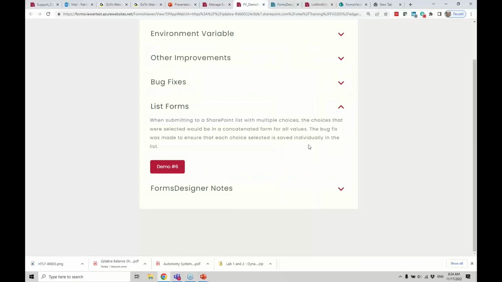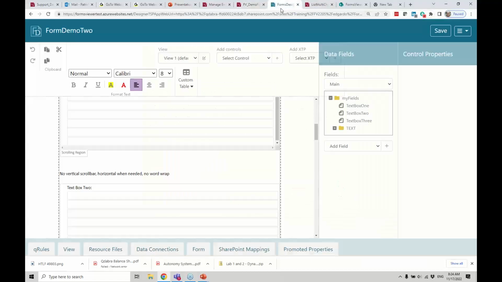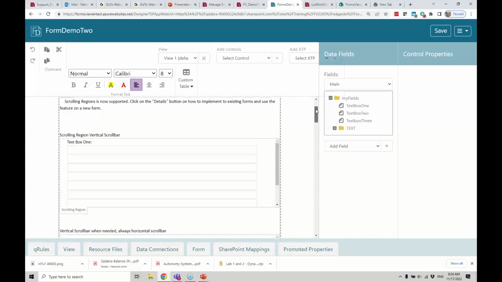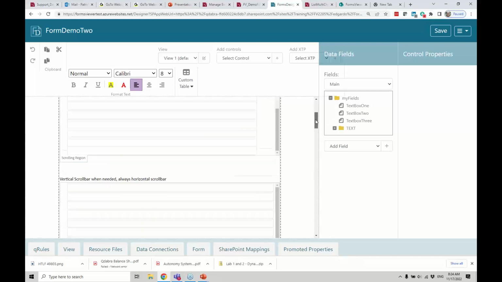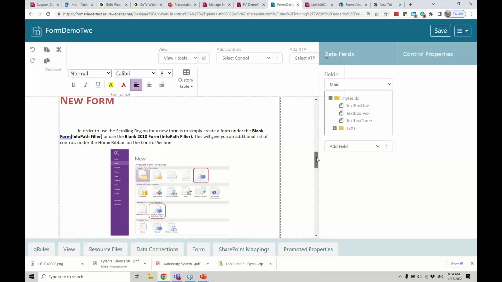Great. And then finally, we've got a couple of FormsDesigner changes. The first thing to point out, here's the form with the scrolling regions. You can see that we now support scrolling regions in the designer. I'll let Jimmy talk more to this because he's the one who implemented this feature along with all the other ones. But what's the main takeaway here, Jimmy?